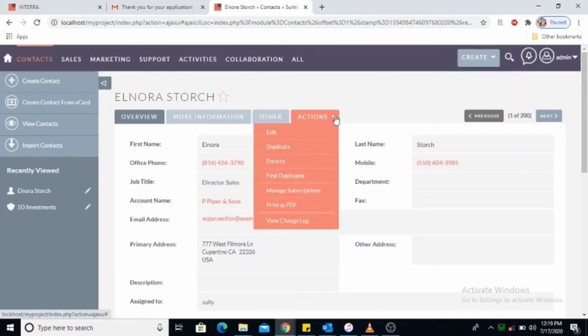You can always edit, duplicate, delete, find duplicates, manage subscriptions, print as PDF, and view change log. When you click on view change log, if there's any information that has been changed before, you will see that as well.